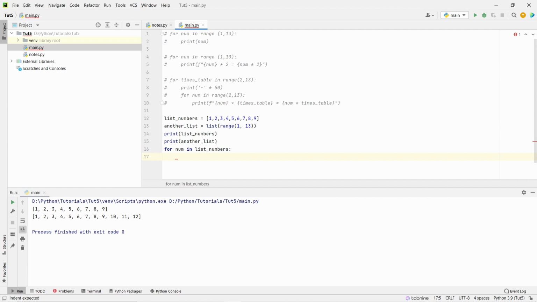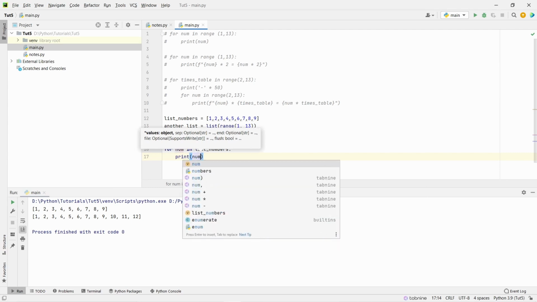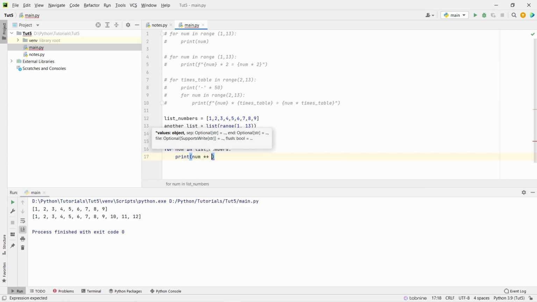Now we can do something with those lists. So instead of just displaying them, I'm going to print all these numbers squared. So num multiplied by itself, and it will loop through each of these numbers one at a time, and it'll make the calculation and it'll display it.